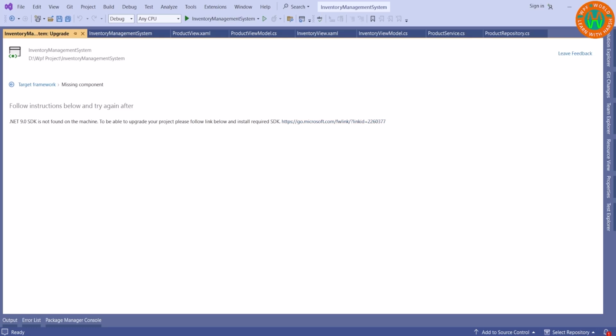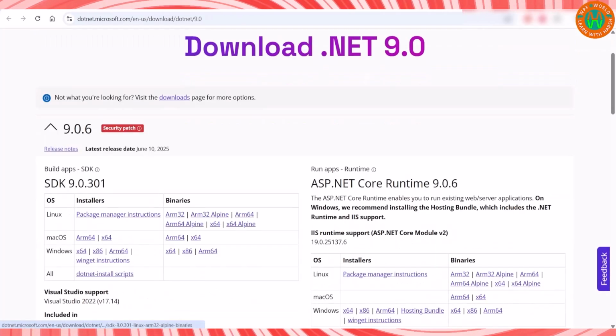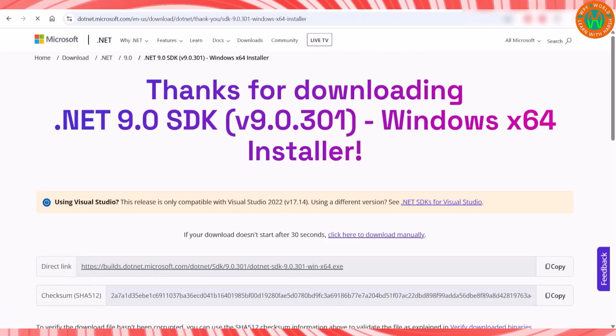Okay. To install it we have to go to the link which is given here. Okay. Now let's click on this link. We can see here download .NET 9.0. As we are working on Windows system, we will select Windows x64. Then it will start downloading.